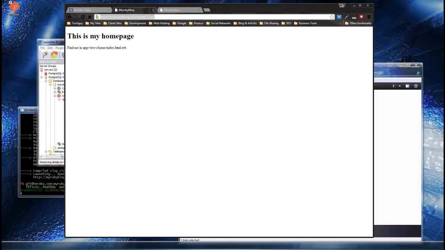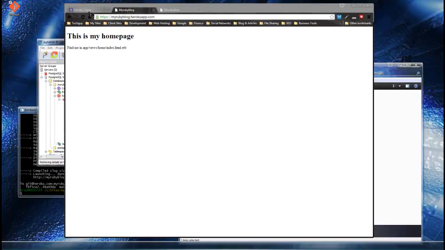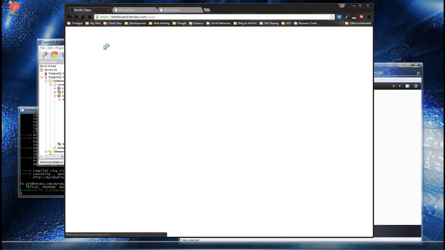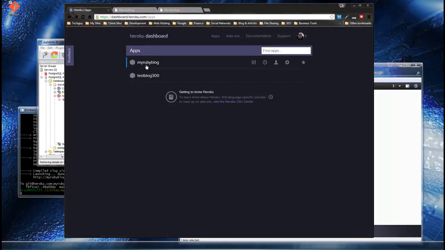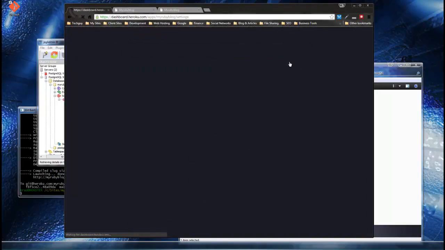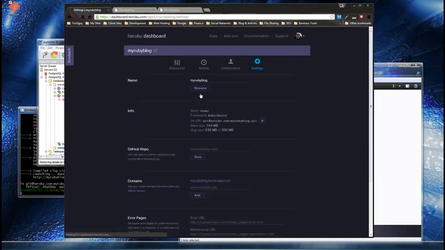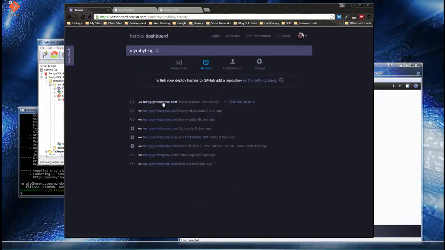So this is our actual live deployment URL, myrubyblog.herokuapp.com. So reload, and now you'll see here it was also updated. We can now go into the settings and we can see the activity where we pushed 4 minutes ago. So there was a couple unexpected twists in this section. So in the next section we're going to create a controller and model and view and do all that good stuff. So I will see you in the next video.